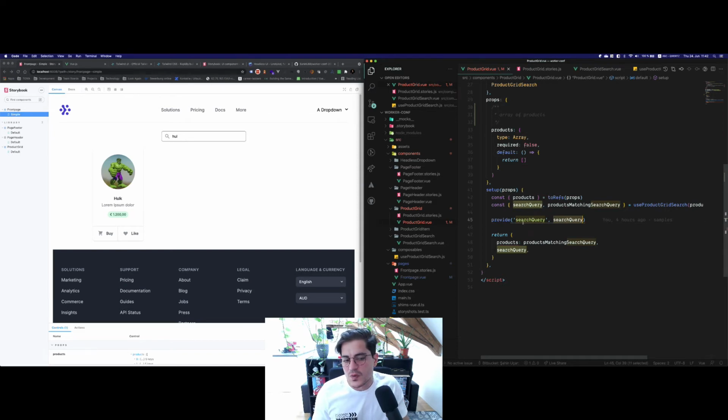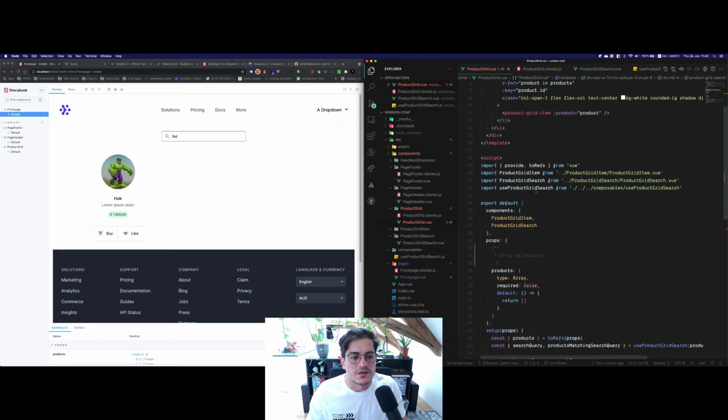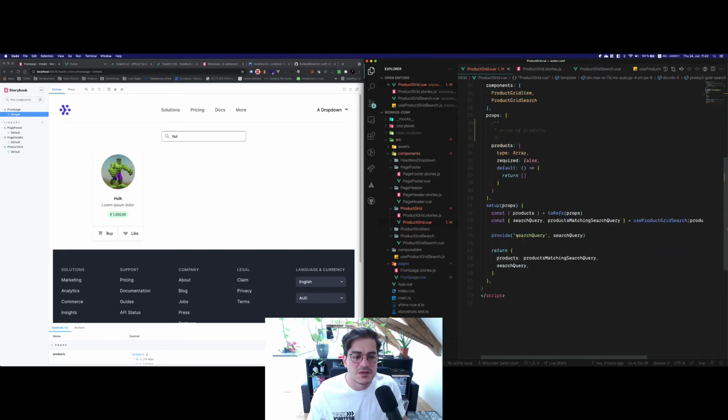In this case, I'm exposing the search query because I integrated the product grid search as its own component, like a child component. Of course, I could also have just passed in the parameter and made sure that the mutation or synchronization of the component model happens. But with provide and inject, it's really easy.